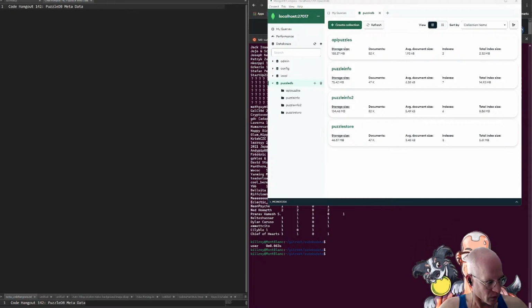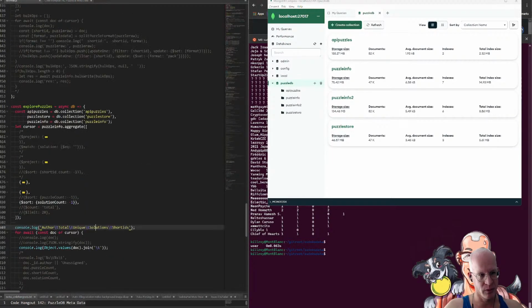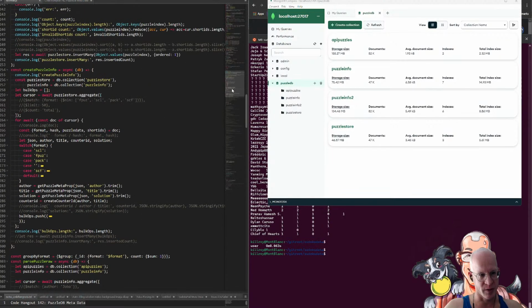Well, welcome to Code Hangout number 142, where today we're going to look at integrating the puzzle metadata into our database. So in the last couple of episodes, we've pulled in the raw data. Then we've sort of normalized some of the raw data by figuring out duplicates and kind of decoding some of it. And then finally, last time, we pulled out a new version of the puzzle info.